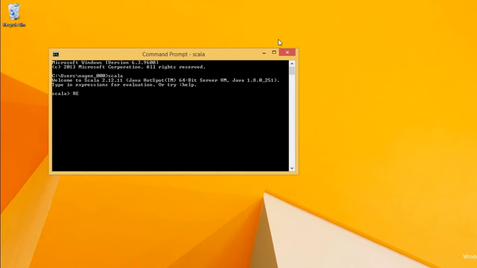REPL is a read-eval-print loop. It's a quite useful tool if you want to test something. You don't need to go ahead and create a project and then compile it and run it as an executable. You can just open this REPL and type in anything you want. It will evaluate it for you. Let's start with hello world.